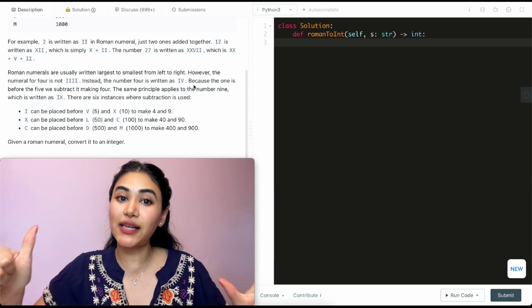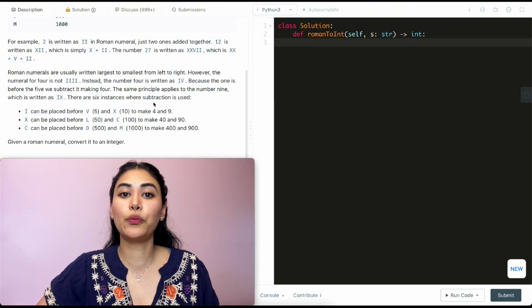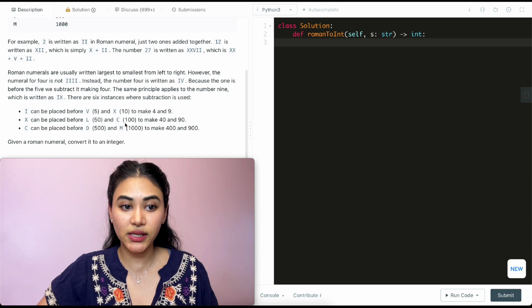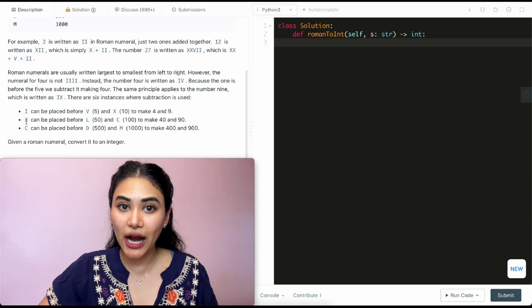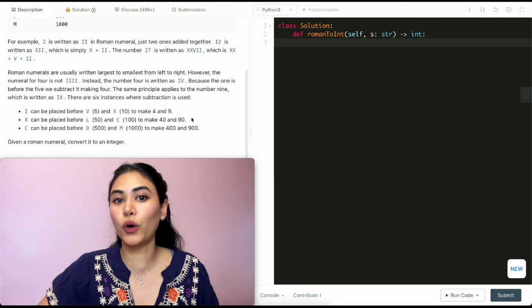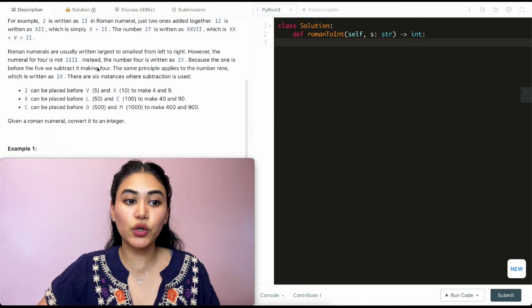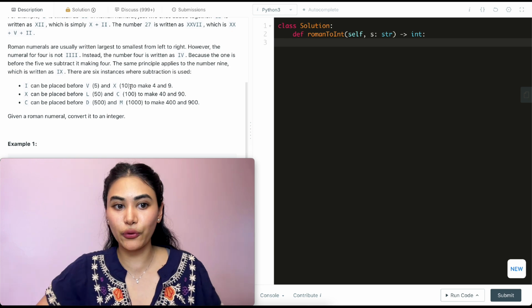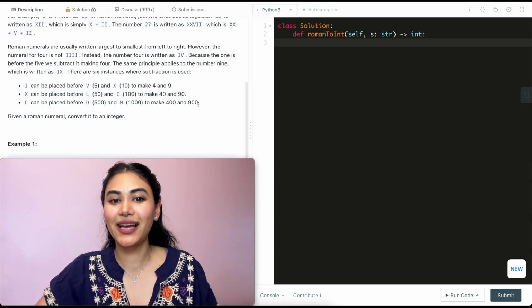This is true for 6 other instances: when we have an I before a V or an I before an X, we would get either 4 or 9. Or an X before an L, an X before a C. Typically we would have had a 50 or 100, but we're just going to subtract X from that, so we're going to get 40 or 90. And the same with C with D and C with M. C is 100, so we're just going to subtract that from our total value. So 500 minus 100 is 400, and 1000 minus 100 is 900.